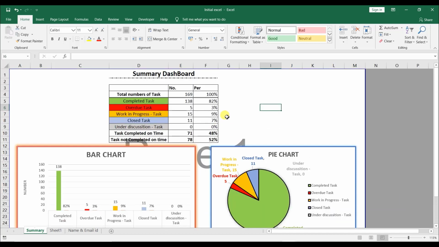From the next lecture, we are going to prepare our form, a Visual Basic form, and we are going to send a mail from this Excel.